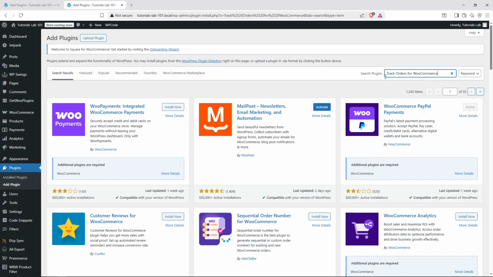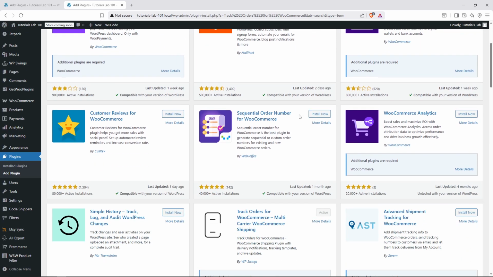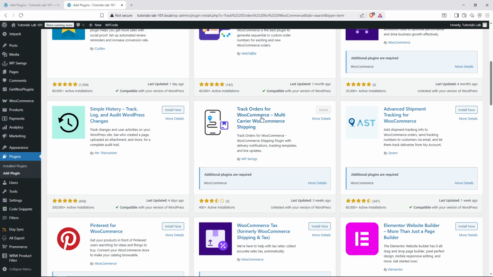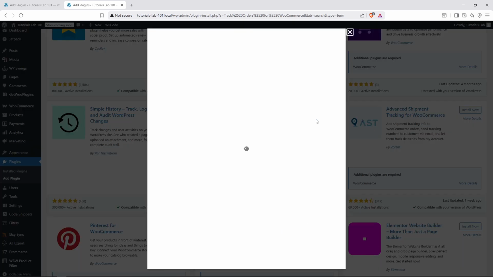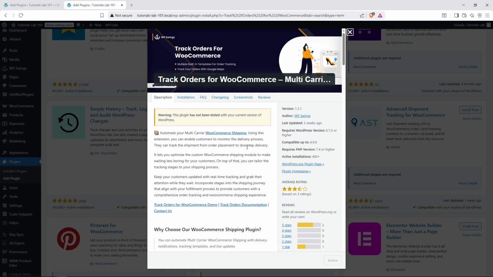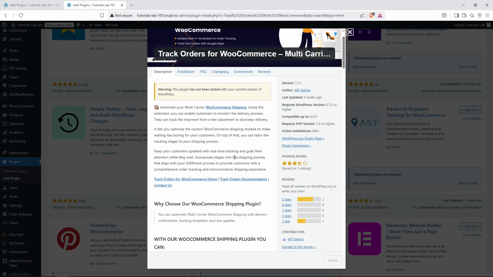From the results that appear, look specifically for Track Orders for WooCommerce Multi-Carrier WooCommerce Shipping. This is the plugin we're installing today. Click on More Details to open up the plugin's overview page. Take a moment to read through the plugin's functions and features to make sure it meets your needs. Once you're ready, click on Install Now.